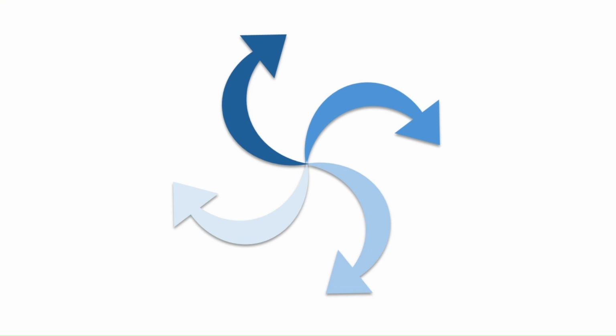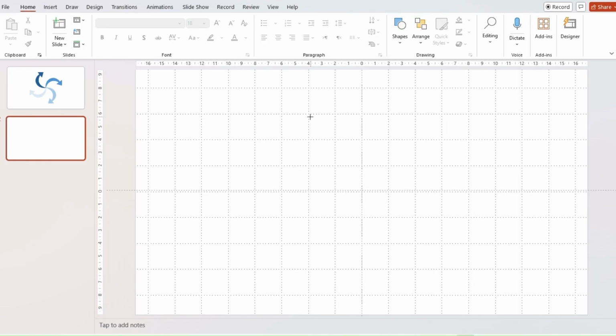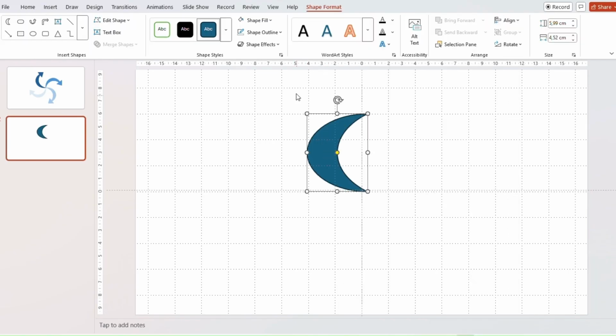Let's learn how to make curved arrows and how to create this arrow swirl graphic with them. First, insert a moon shape onto your slide. Remove the outline of the shape and resize it as shown in the upper right corner of the screen.